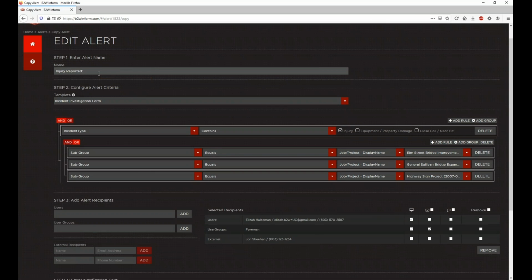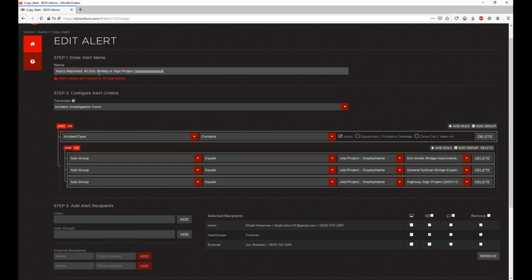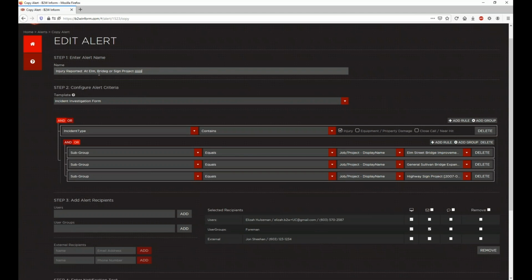At this point, I would go ahead and rename some. So "Injury reported", and I would say at Elm, Bridge, or. You'll notice I'll keep it pretty short and to the point in the top here, because I am limited to 70 characters here. And this will just be for the subject line and the text message.